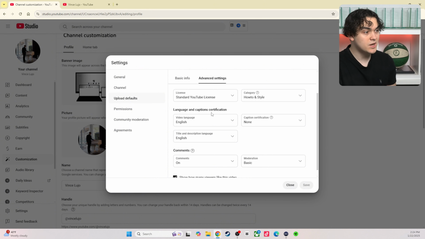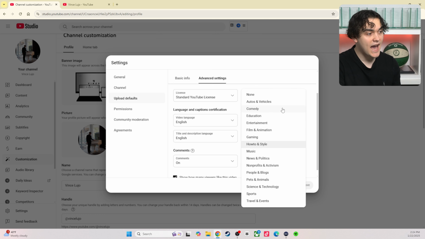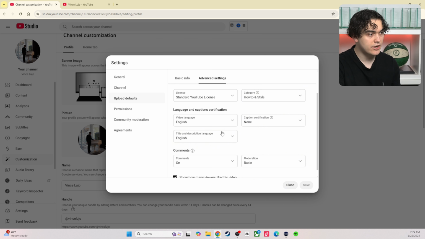In terms of the advanced settings, this is important because there is a category section. This is the only thing that you really have to do here. Everything you can just put to your languages, change the comments, everything is perfectly fine. The only thing is the languages.